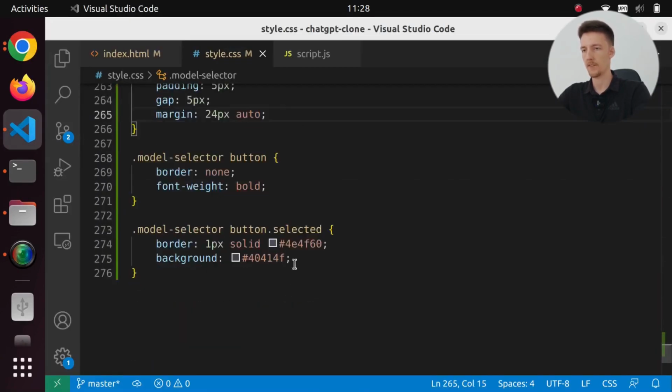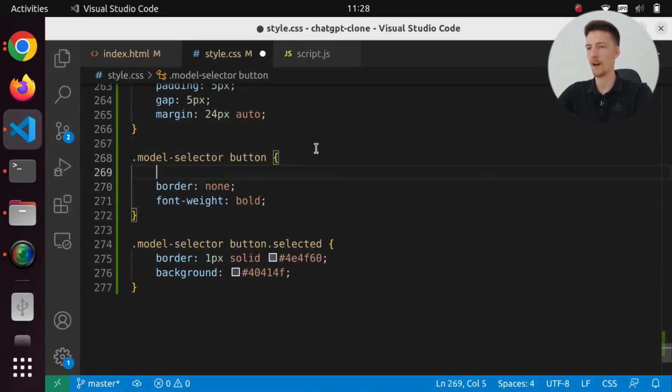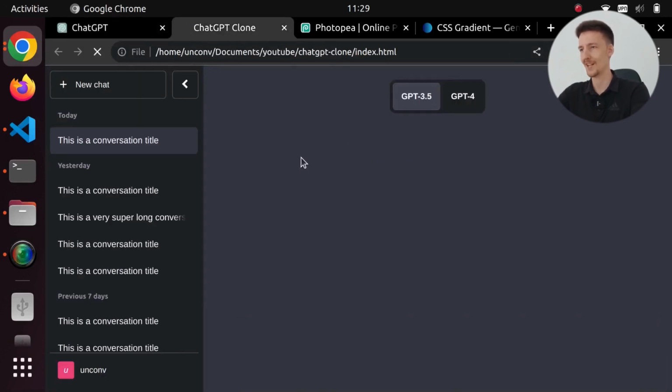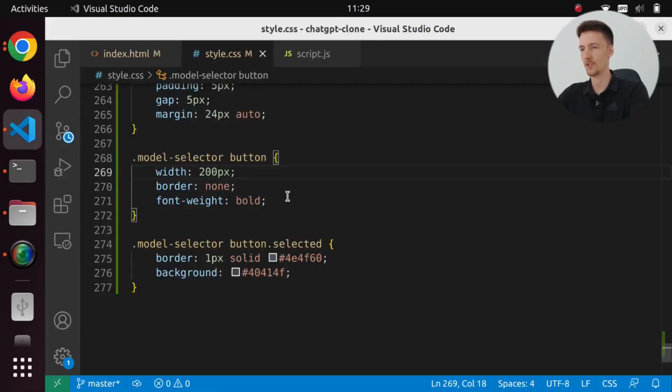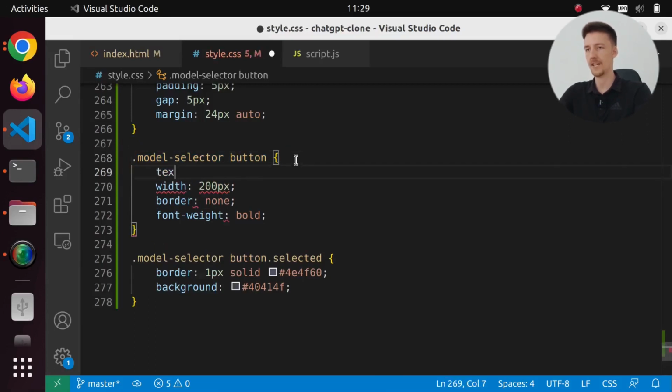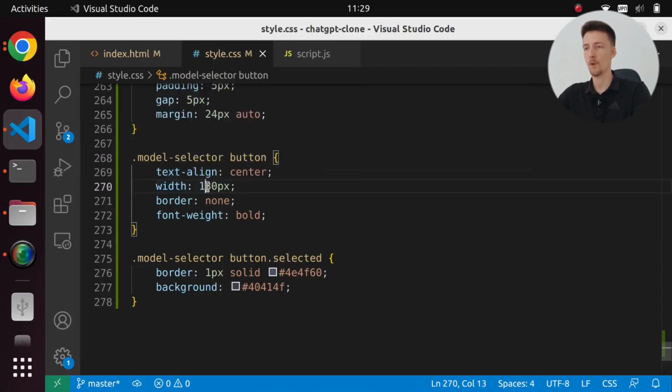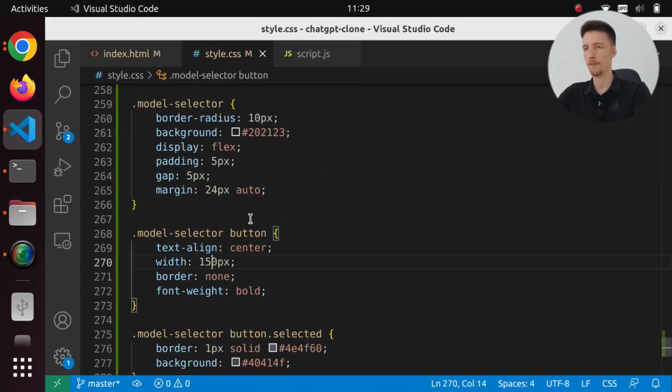So I will say that the buttons are going to have a width of 200 pixels. Are they that wide? I refreshed the wrong page again. Okay, that's a bit too much. And it should have text align center. And I will put it to 130 pixels. And still should be a little bit bigger. And there should be more border radius. So I'll make it 150.